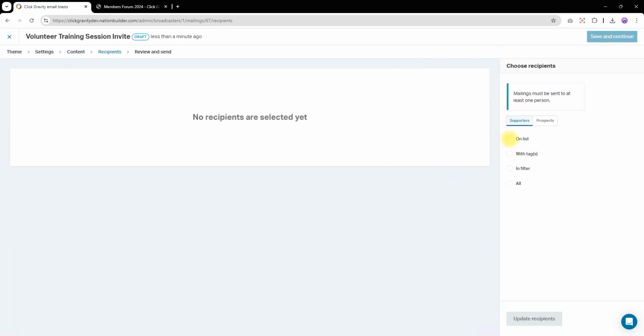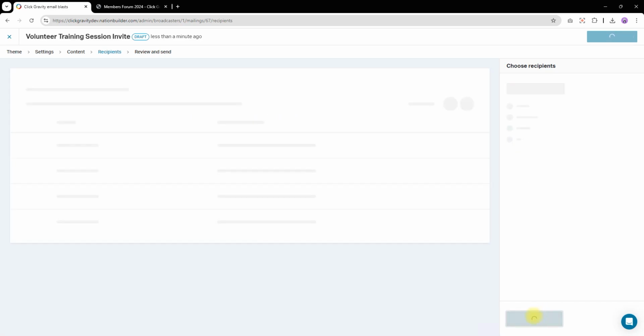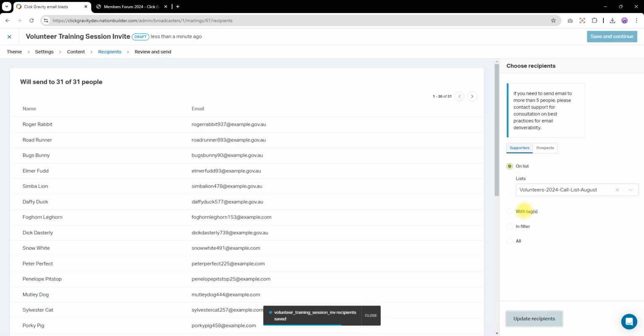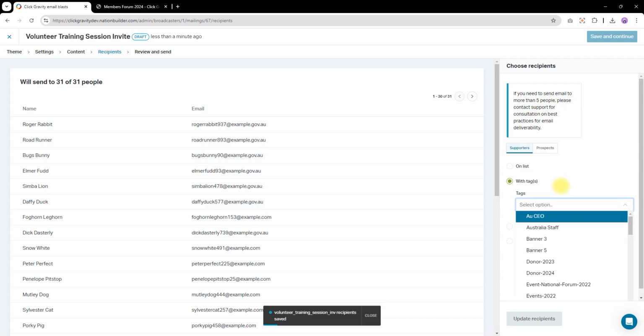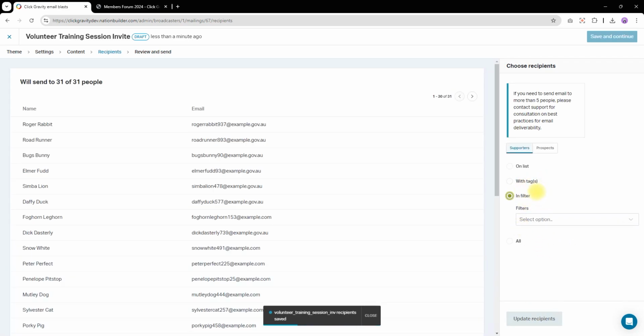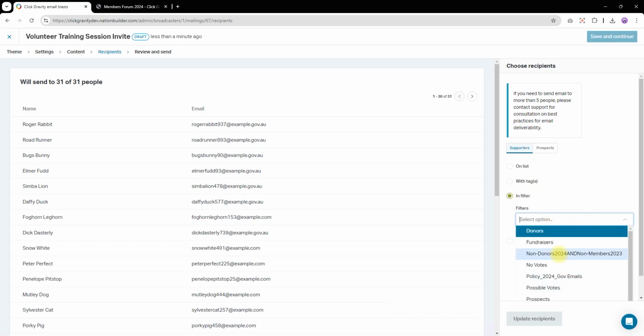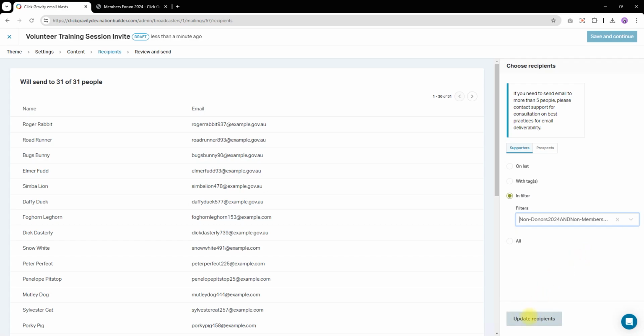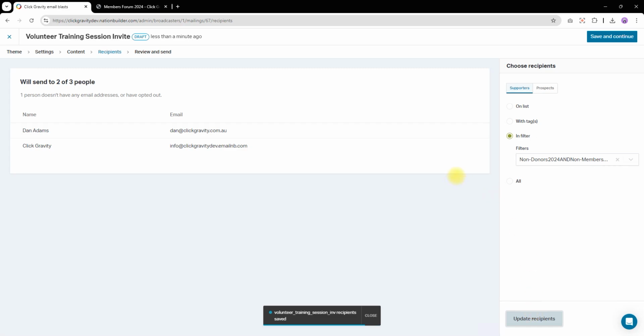And in here you can choose a list. So previously in that last section, we created some lists like the volunteers call list. Update that. Or you can do a tag. So we already know that we've looked at a lot of the tags, that we have a tag called volunteers 2024. So I could just email people with the tag. Or if I wanted to be more sophisticated, I can select one of the filters that we generated and saved. So this was the filter we did in that last section, non-donors 2024 and non-members. Update that, and we now have the list.